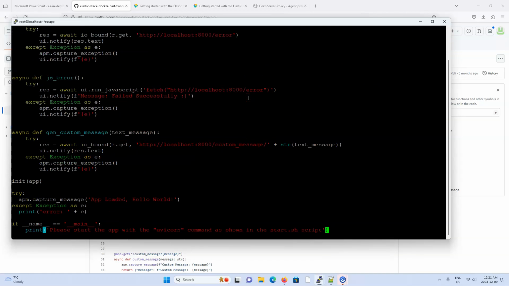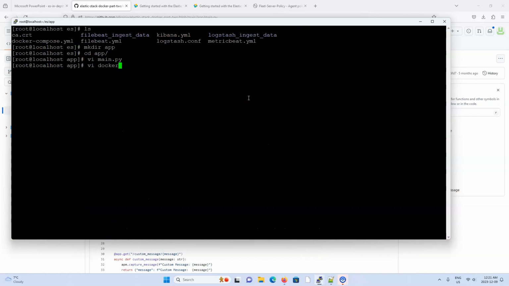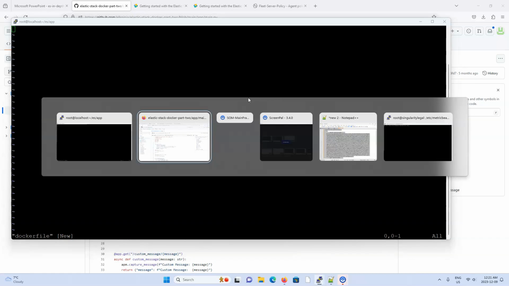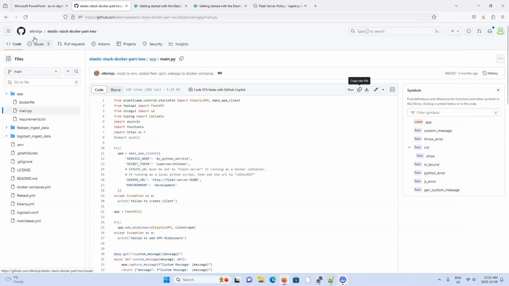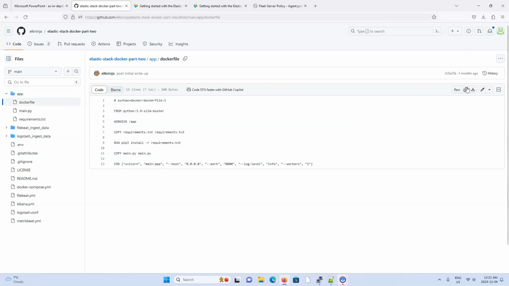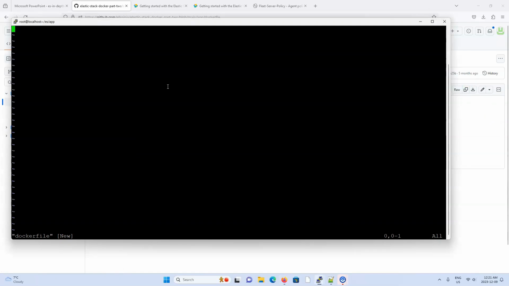I'll paste it in here. So I'll explain what this Python code does in a moment. But before we do that, we also need a Docker file. What this Docker file will do is give some extra information to Docker Compose on how to build this Python application. So I'm going to click back and just take this Docker file, copy, and I'll paste it in here.